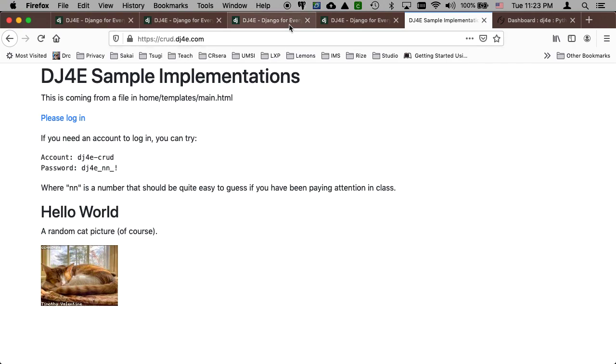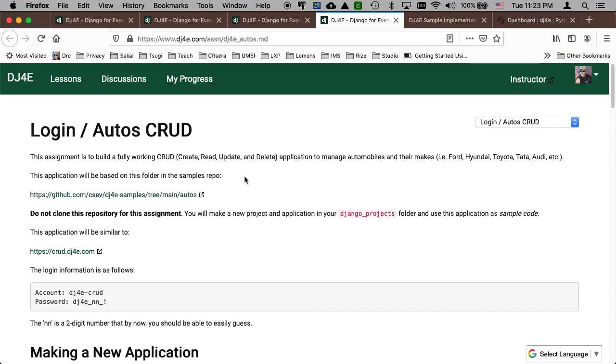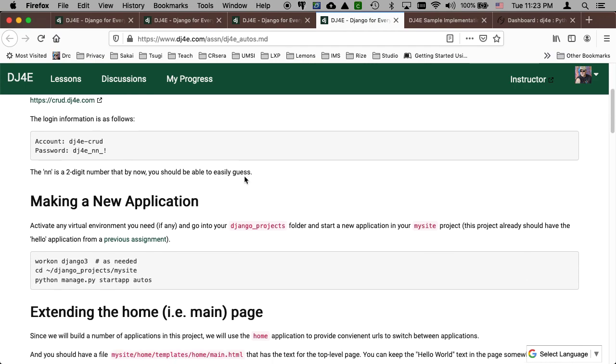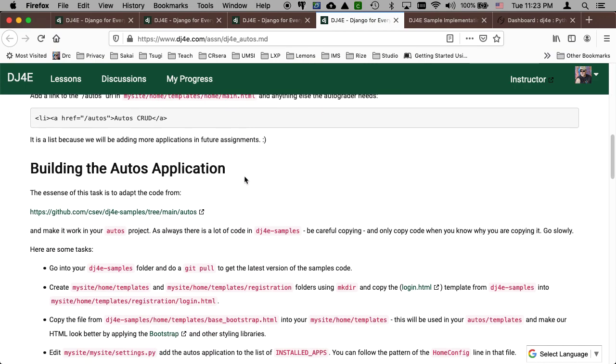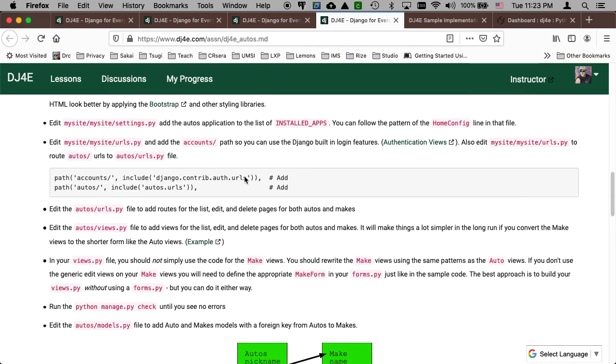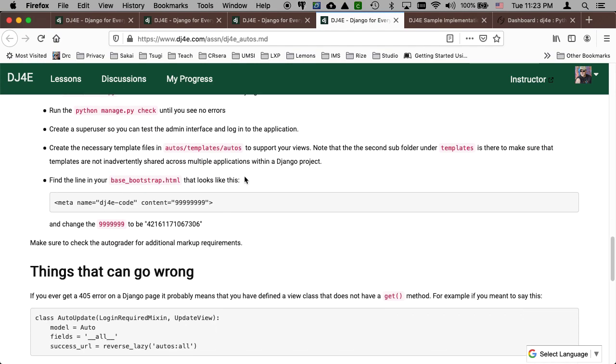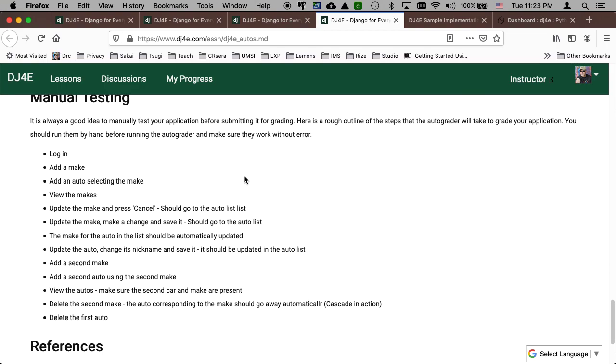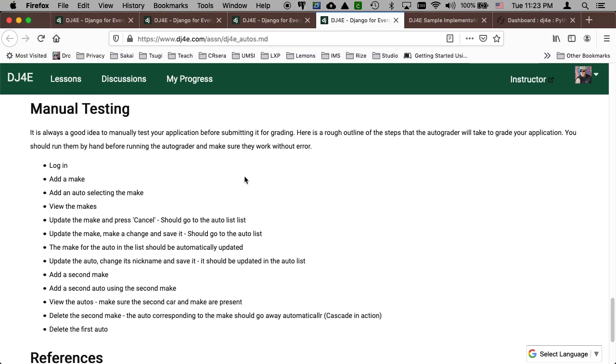So I'll take a look at the assignment for this. It tells you how to log into this. You're going to have to make your own account. And this is your assignment, and there's a lot to this assignment. I want to point out that one of the things we always encourage you to do before you submit to the autograder is to do your own testing. So let's do some testing here.